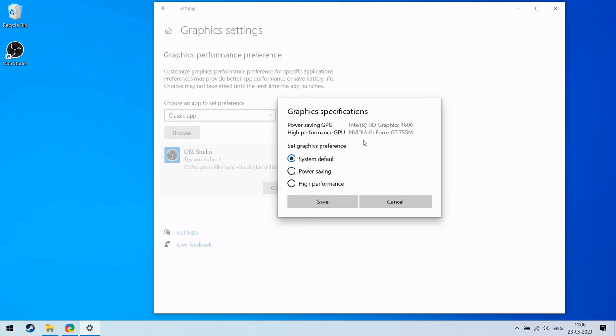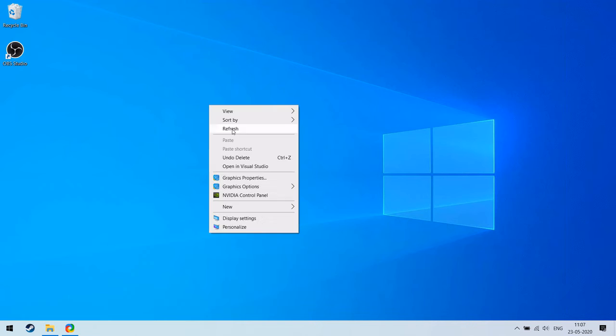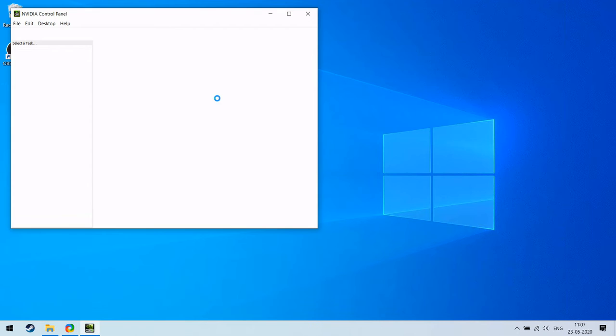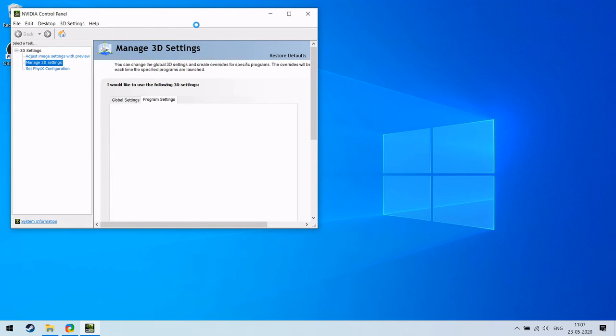So let's just try to change the options. Okay, so here power saving GPU for Intel graphics and high performance GPU for NVIDIA graphics. So I'll just select power saving for integrated graphics and I'll just close this thing.